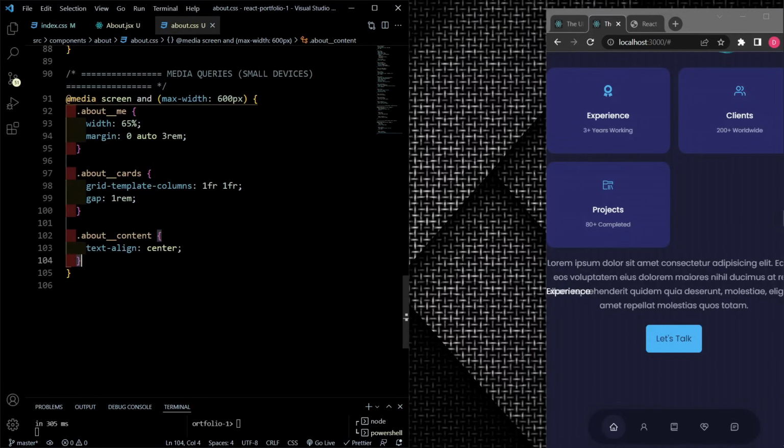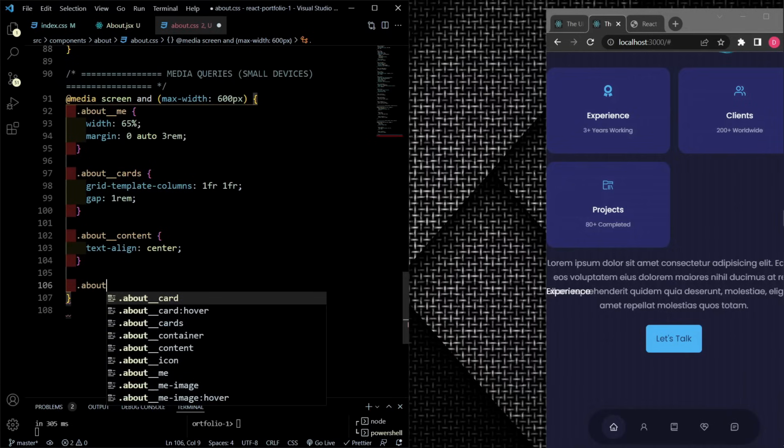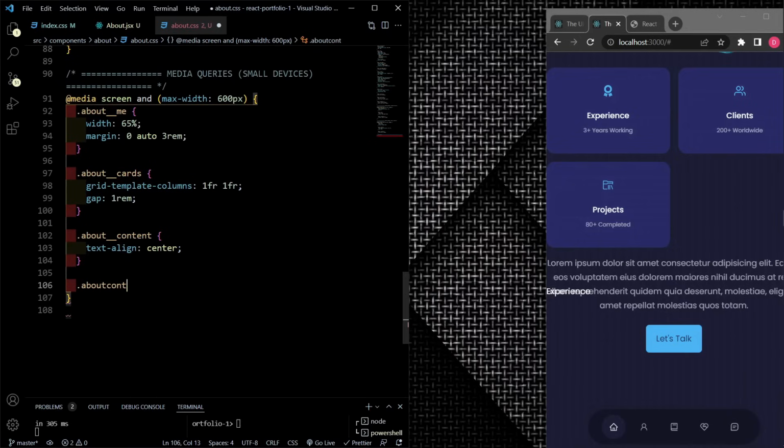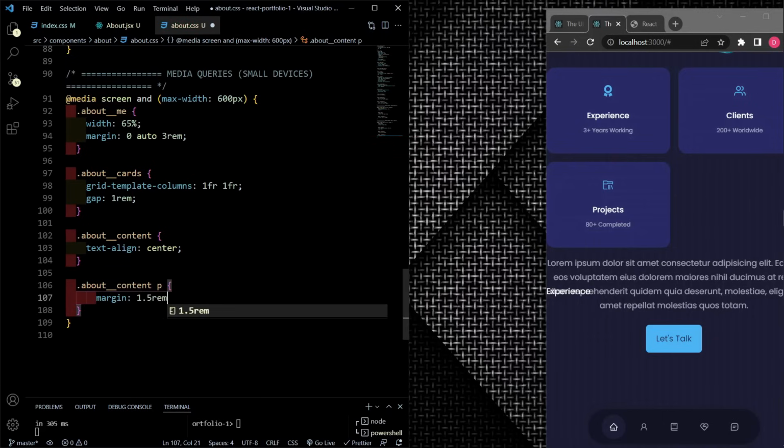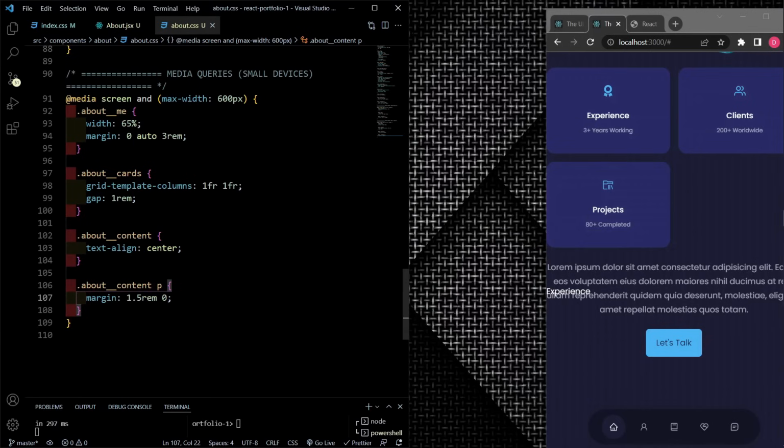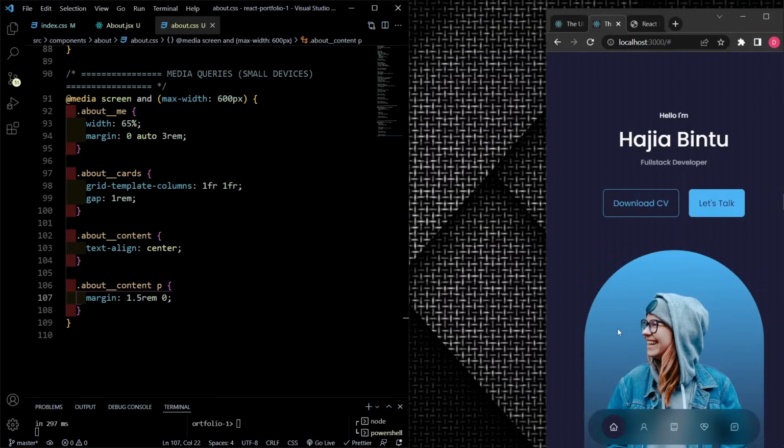Okay, now let me get a p. Okay, so about content, and then the p tag, the margin is going to be 1.5 rem. So 1.5 rem for the top and bottom, and then 0 for the left and right. Okay, so this is what we have.